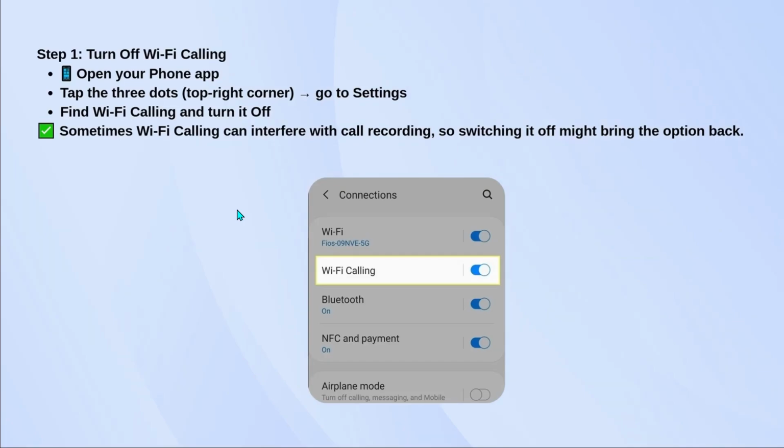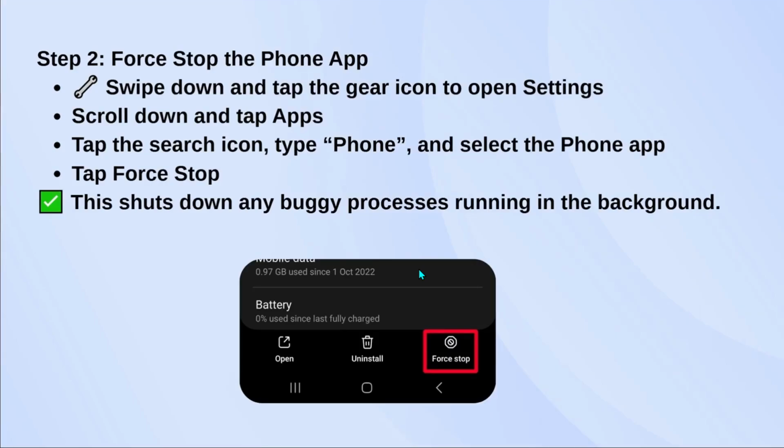Start by checking one of the most common causes, Wi-Fi calling. Open your phone app, tap the three dots, go into settings, and look for the Wi-Fi calling toggle. If it's turned on, switch it off. On many Samsung models, Wi-Fi calling conflicts with call recording and hides the option completely. Turning it off often fixes the issue instantly.